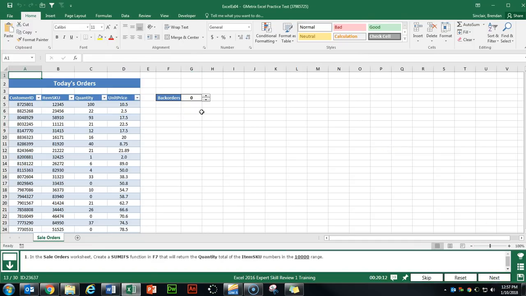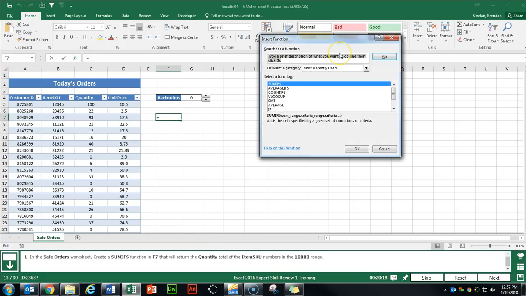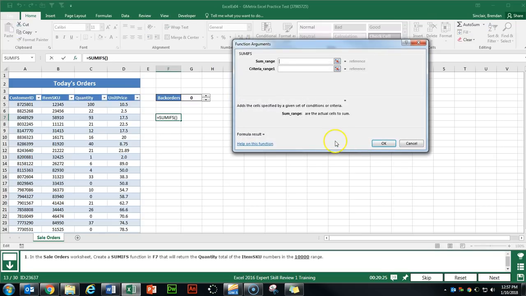Task 13 wants us to insert the SUMIFS function in F7. So we're going to go ahead and put our cursor here in F7. We're going to click Insert Function over here. We'll type in SUMIFS. Make sure you select the function with the S at the end for SUMIFS. And then our sum range is going to be the quantity total here. So we'll put our cursor here in C5 and select all the way to C24.